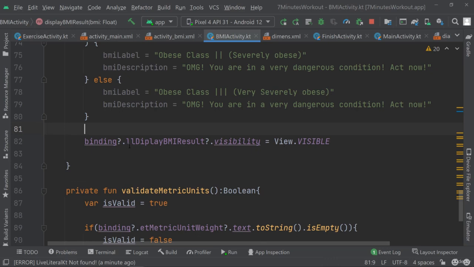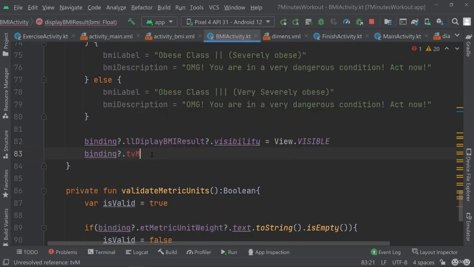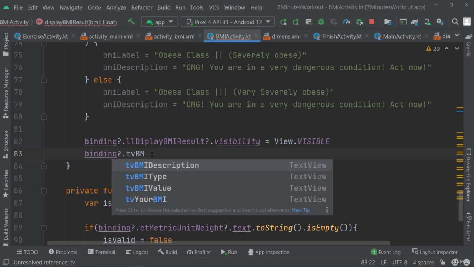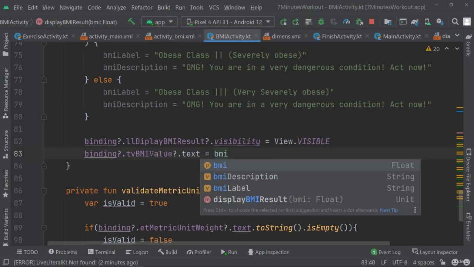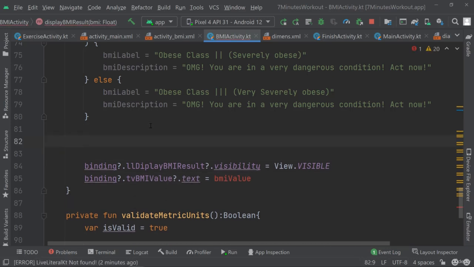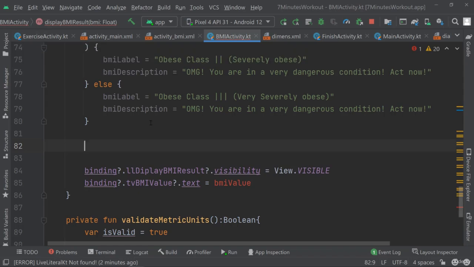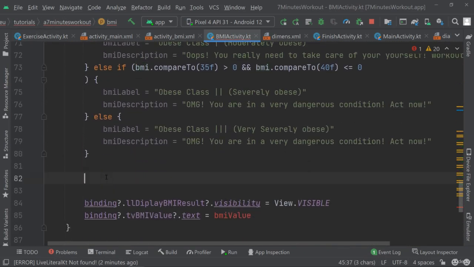So now what we're doing is we're making our linear layout that we should display this information visible, but then we also need to make sure that we assign the values to the right properties. So here, or to our right elements that we have. So we have the BMI description, type, and value. Okay, so let's use the value first, which will be just a text that we get from our BMI value. And let me actually calculate this BMI value. So how do we calculate it as a string? Because we need to get the BMI value, which is a float that we pass here, this one. We need to get it into the right format.